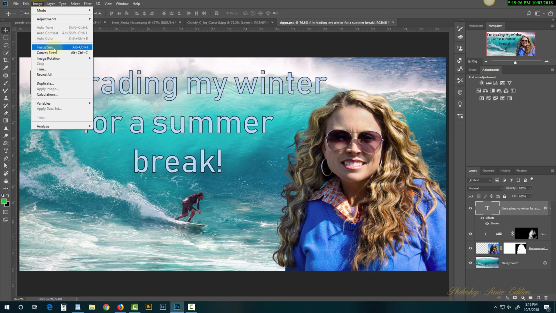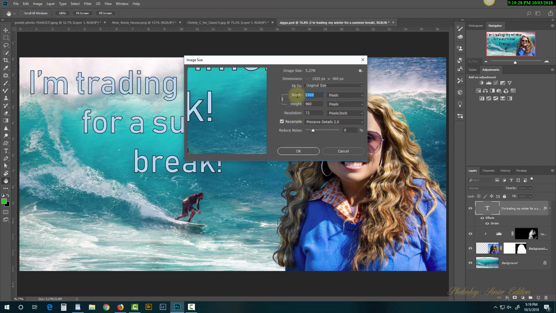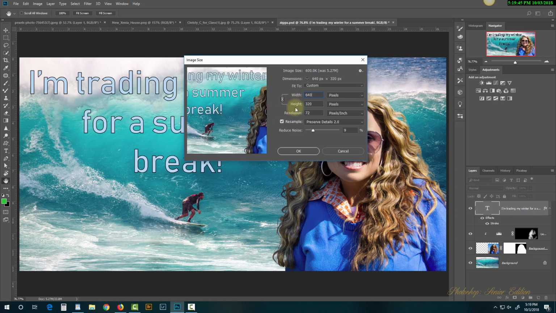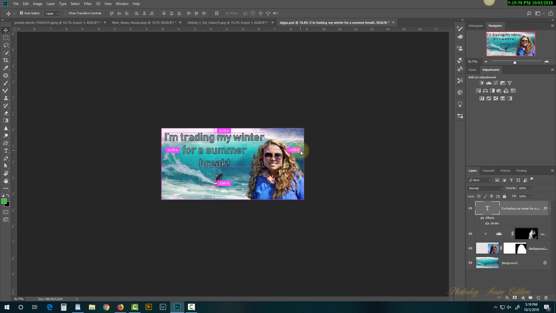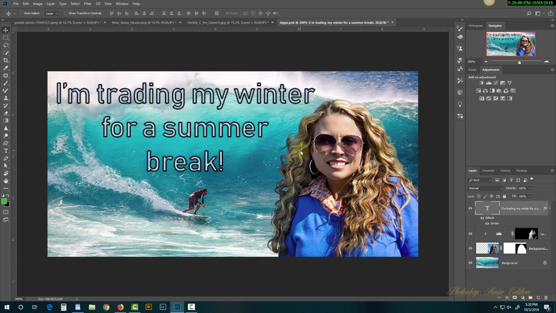Remember, we changed it to 4 a while ago. So image size 72, and notice it's pixels. We don't want to save this for the internet as inches, because that's way off base. We want this to be pixels, 640. Remember, if this were a vertical, taller than it is wide, this would be 450 instead of 640. Don't worry about the bottom number. And we click OK. Now see, the text looks much nicer.